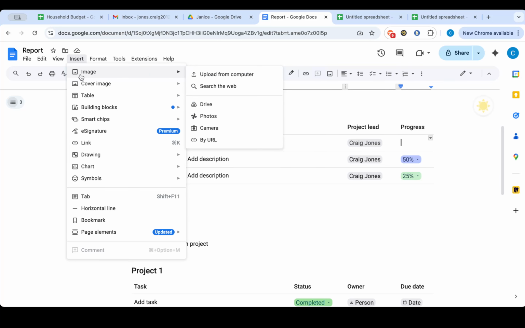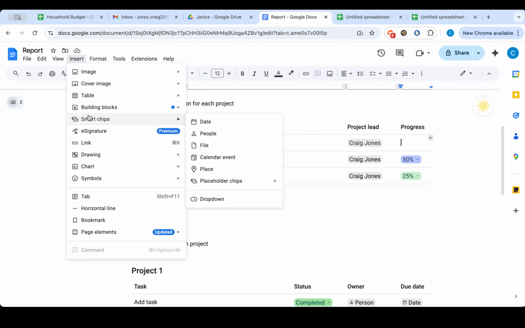After clicking Insert, you'll see a drop-down menu. From this list, look for and select Smart Chips. The term Smart Chips might sound a bit technical, but it's essentially Google Docs' way of offering dynamic options that can make your document more interactive and functional. By using Smart Chips, you ensure that your document isn't just static text, which is perfect for collaborative environments or when you need to present information in a more engaging manner.